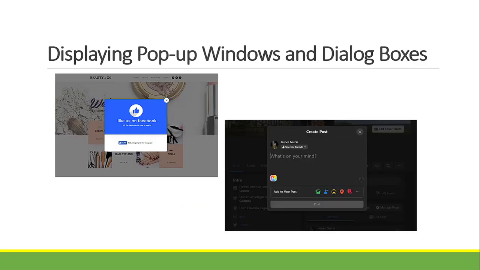Then, displaying pop-up windows and dialog boxes. So, by the use of JavaScript, makakapag-display po tayo ng pop-up windows and dialog boxes. So, as you can see sa image, sa left side, kapag nagbubukas tayo ng ibang pages or ibang website, minalabas po ng mga pop-up windows. Kagaya nito. So, JavaScript po yung ginamit dyan. And also, kay Facebook naman. Kapag gusto natin mag-post, kapag kinlick natin yung what's on your mind, lalabas tong dialog box na to. So, sa dialog box na to, dito tayo nagpo-post or dito natin nilalagay yung content na gusto nating i-post.